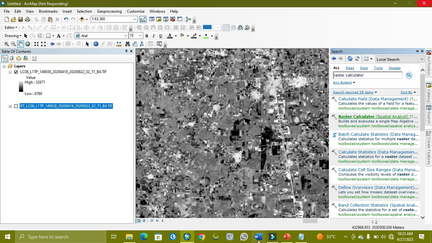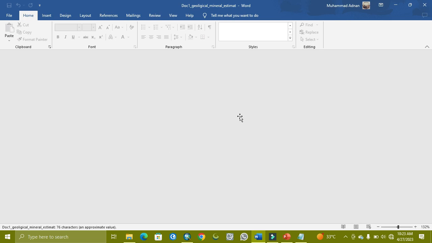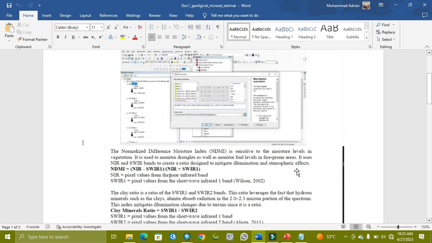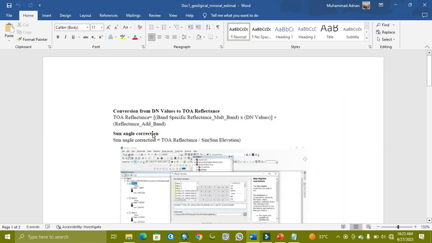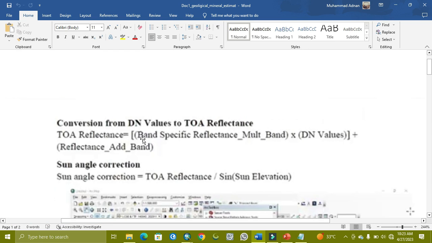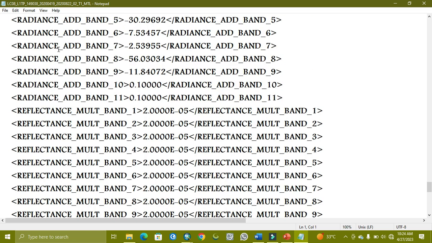We have the formula in the Word file. Here you can see it's a little blurry, but I'm going to show you this one. Concentrate on this. So here, TOA reflectance is equal to the band-specific reflectance multiplicative factor. You will get the multiplicative factor from your metadata file. I'm going to show you which band you use.